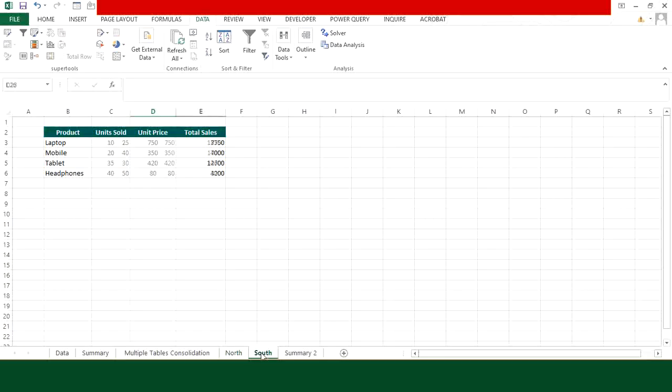And again, for the south region, I have similar information. And now I want to summarize the results. Basically, data consolidate doesn't merge your tables into one single table. Rather, it helps you to summarize your results into one single table. Now let's explore this feature.